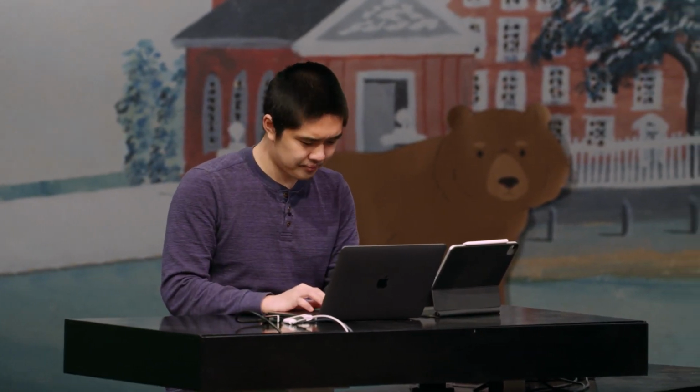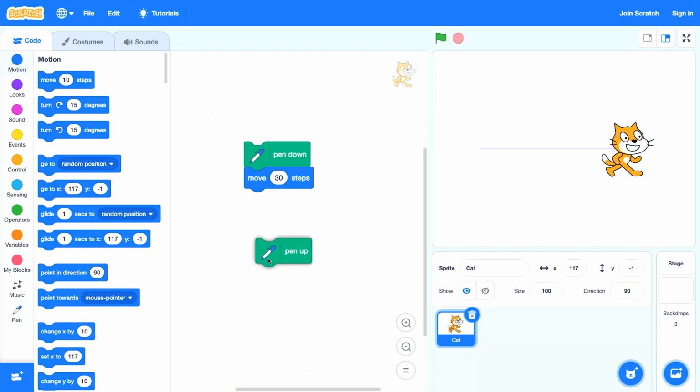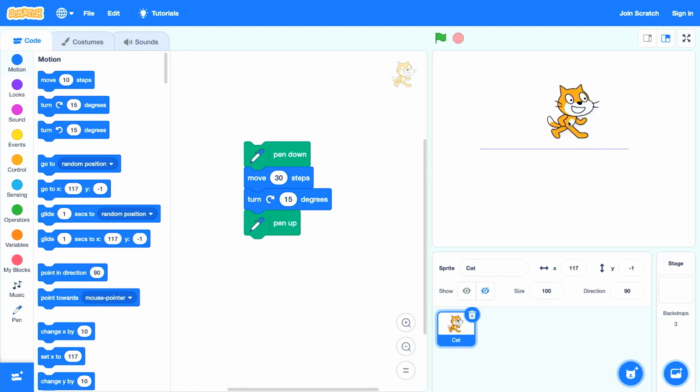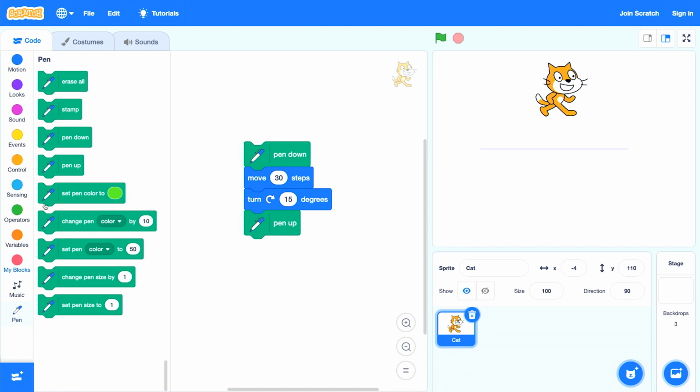And the way we did that is by moving, but then before the pen goes up, let's also have the cat turn by 15 degrees and then lift the pen back up. And I'll have the cat start around the top of the circle, and that's probably where I want it to begin. But before I begin, I want to erase what's currently been drawn onto the stage. And that's back in the pen section of the blocks. There's one block just called erase all. That's going to erase anything that's been drawn onto the stage. So I'll click that. That erases the pen.